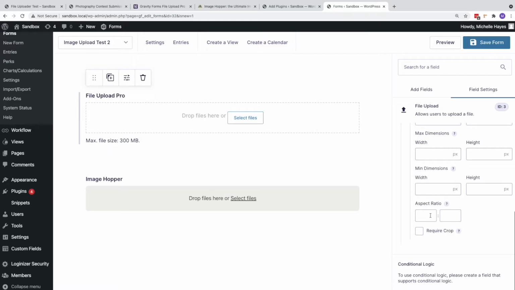You also have the option to set an aspect ratio. So for example, if you wanted to have all of the images that are uploaded cropped into a square shape, you could set a 1-to-1 aspect ratio, which would create a square image. The uploader will automatically crop those images down to that scale unless you choose otherwise. And we'll go into more detail in a little bit about the image cropping options.